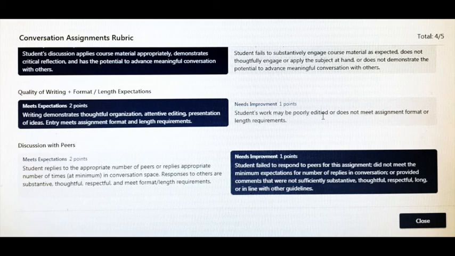Instructors evaluate different parts of the assignment according to their rubric. In this case, you see one part is quality of writing and format or length expectations. The other quality you see being evaluated here is the quality of discussion with peers or responses to others. Conversation number 1 is a discussion board assignment.